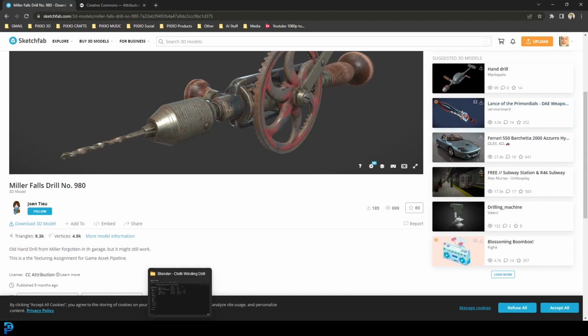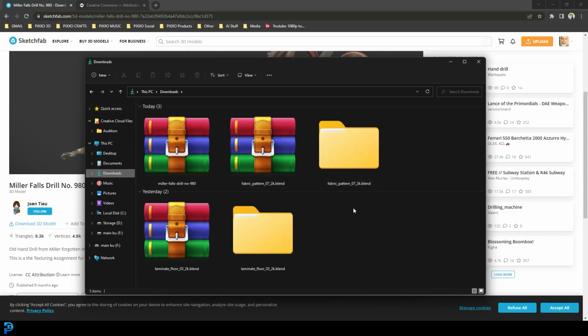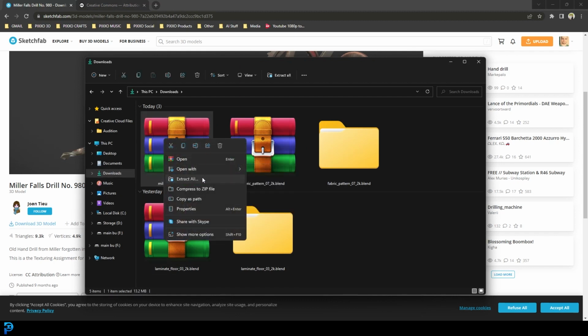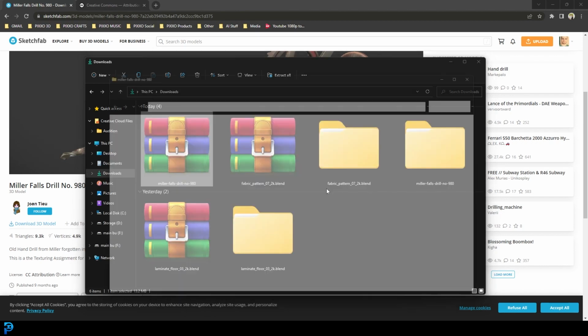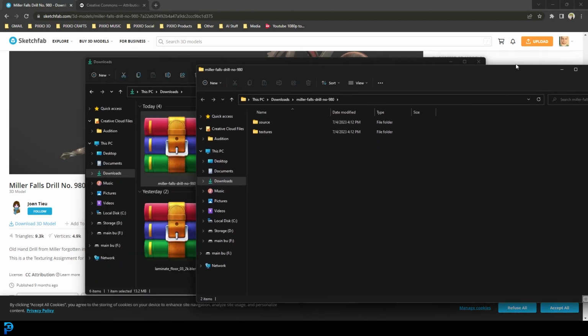Now I've already done that, so I'm going to show you over in my downloads. In my downloads folder, I have this one here. It's called the Miller-Folds drill. I'm just going to right click and go ahead and extract all. Okay, so I'm extracting that zip file, and inside of there is a source and a texture folder. So don't worry about that.